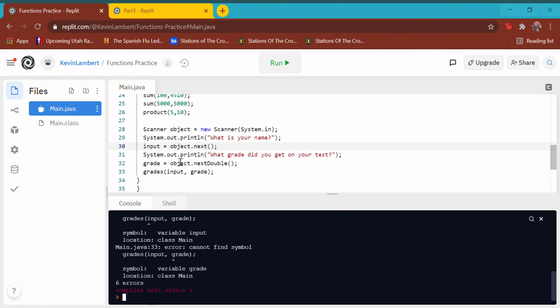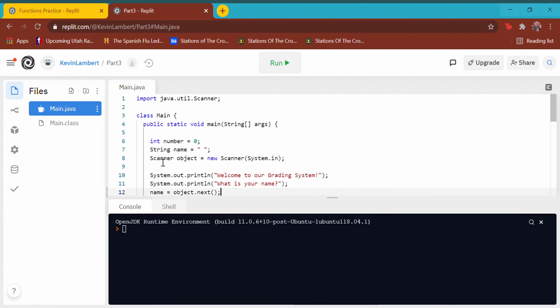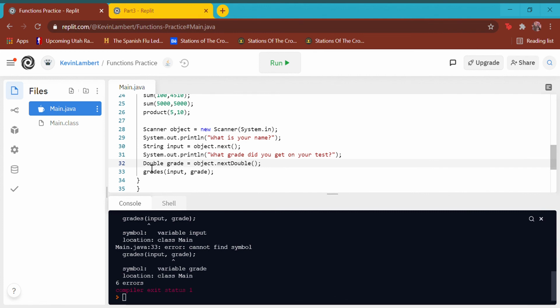It's because I never defined it. That was really dumb. So here we need to put string input equals object.next, and then here we need to put double is grade. Double is lowercase, so make sure int and double are lowercase here. If I would have done that there, it would have recognized it. So yeah, we want lowercase double.